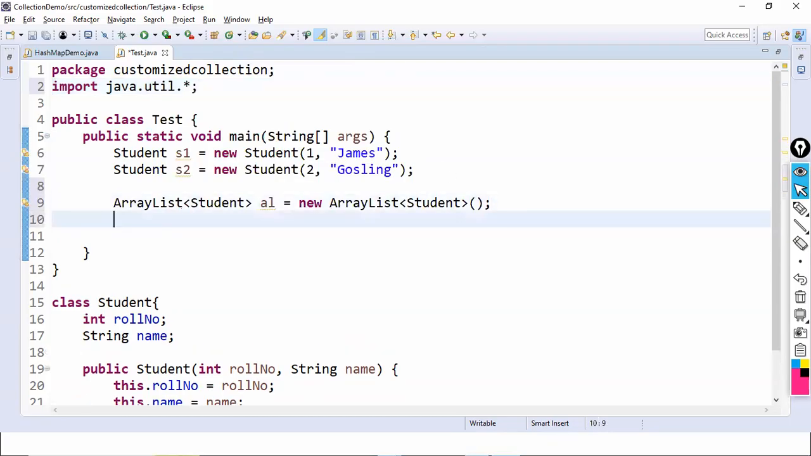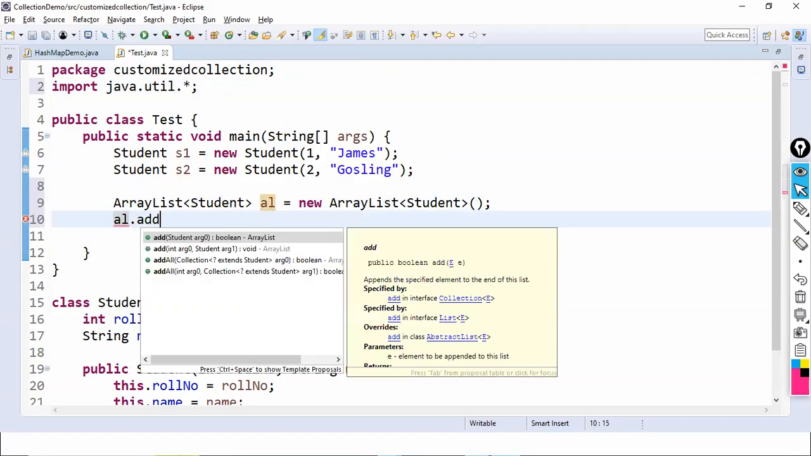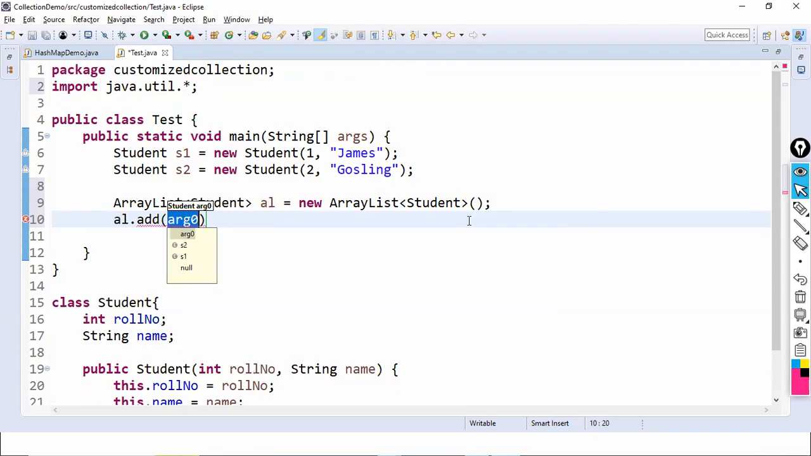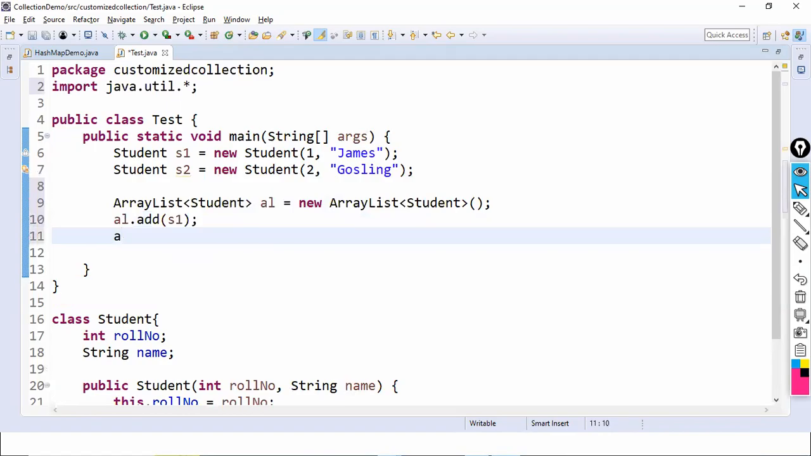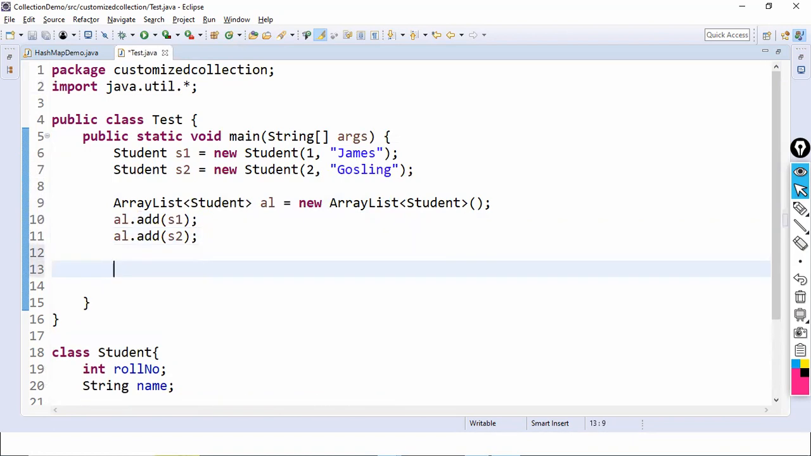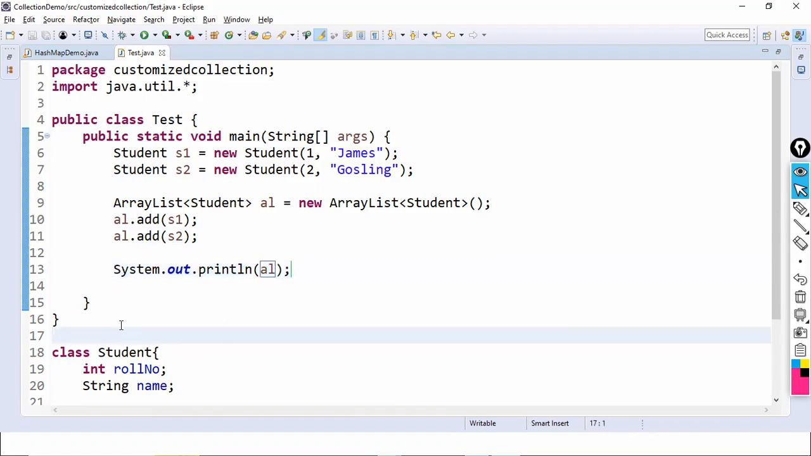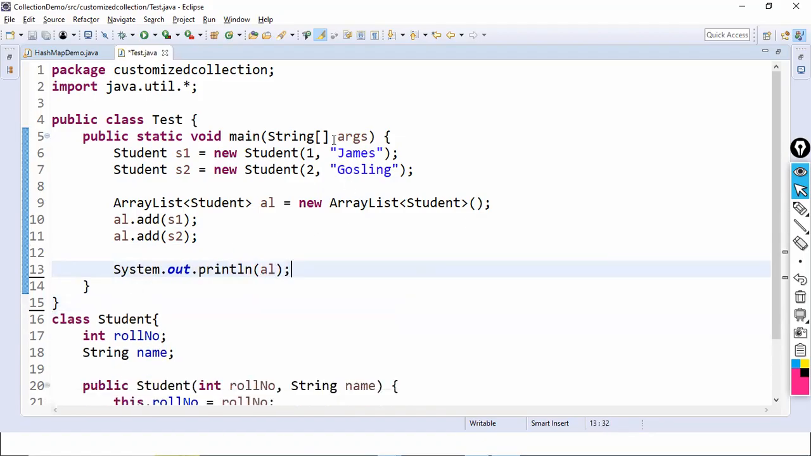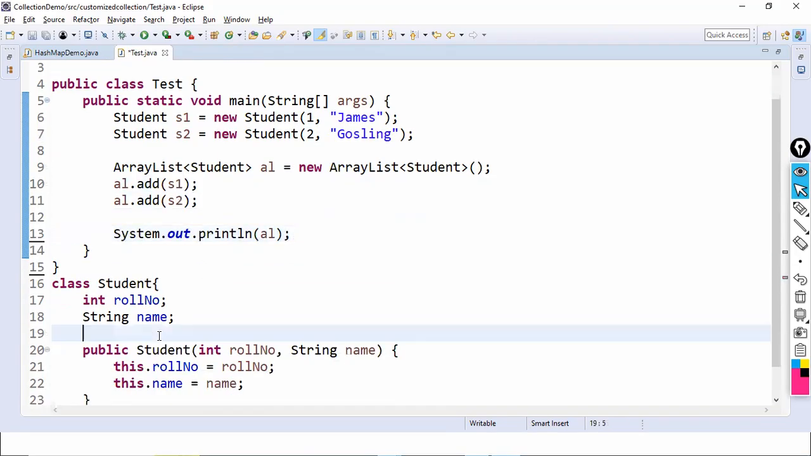Next, how to add these objects? ArrayList object variable AL dot add is a method, and what is the name? s1 is one object variable name of Student type, and then followed by AL.add(s2), one more object of Student type. Done. Now how to see the output? System.out.println, so print AL. Can you please tell me what's the output? 1 James and also 2 Gosling. Correct or not? Are you sure?